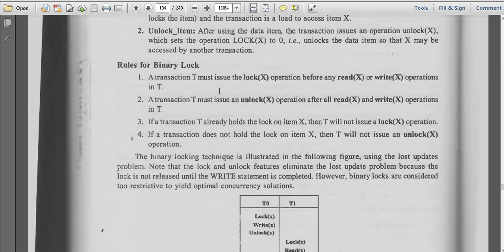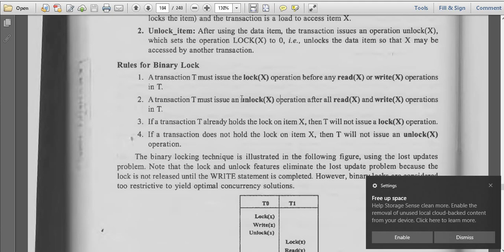Okay, after completion of the transaction it should call the unlock function so that the lock will be released and it is available for other transactions to access. Okay, if a transaction T already holds the lock on item X, then T will not issue lock X operation.